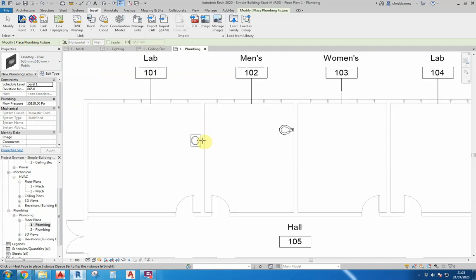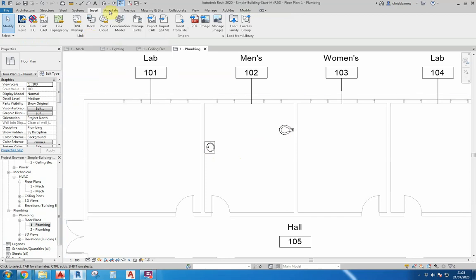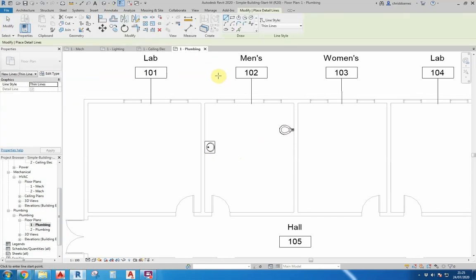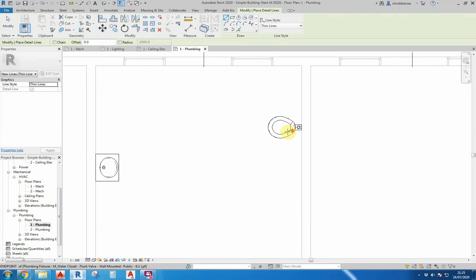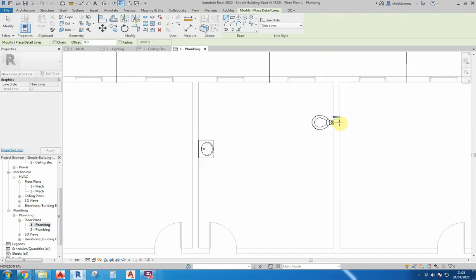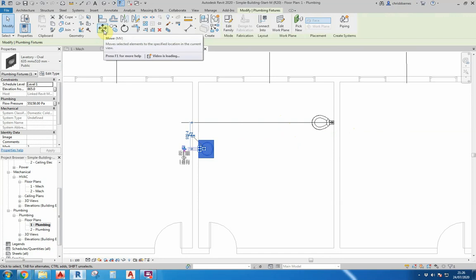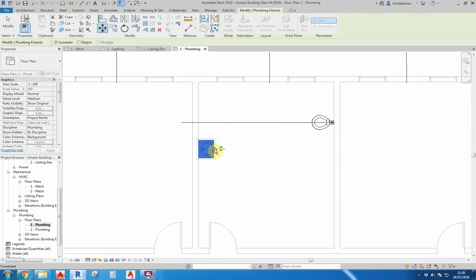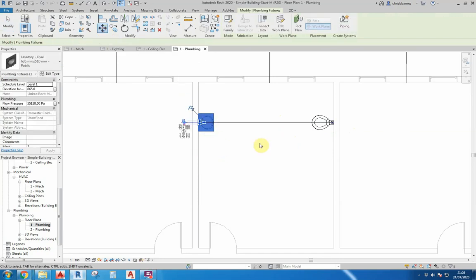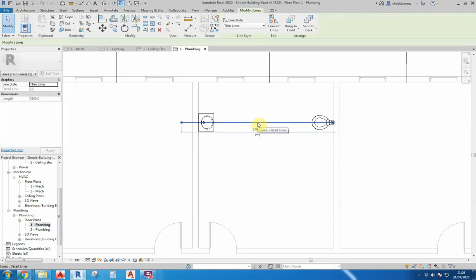Now what we need to do is we want this to align with this toilet. So what we can do is we can put this in place here. Again, you can either draw a line by using annotate and detail line, find the center and draw it across, or we can put a reference plane in, but this is just as easy doing it this way. And then we pick the item and then we want to move this. So we find the center line and align that up, and then we can make sure you delete the line.